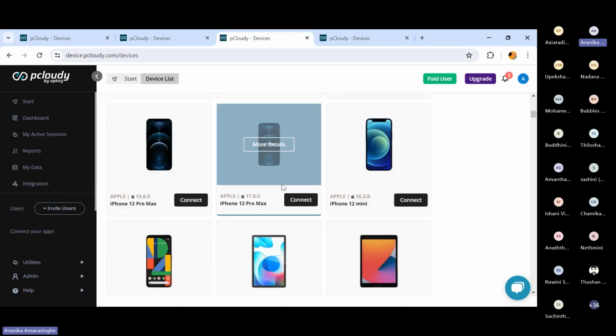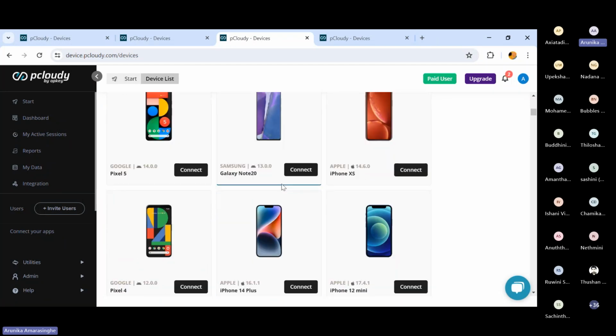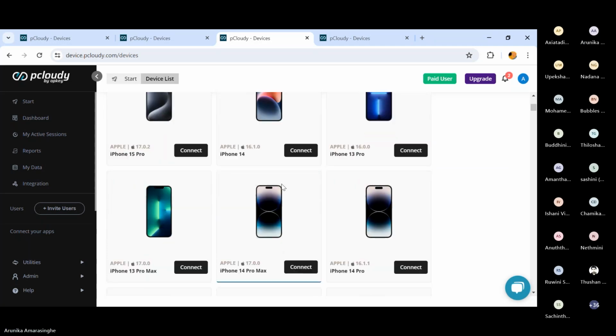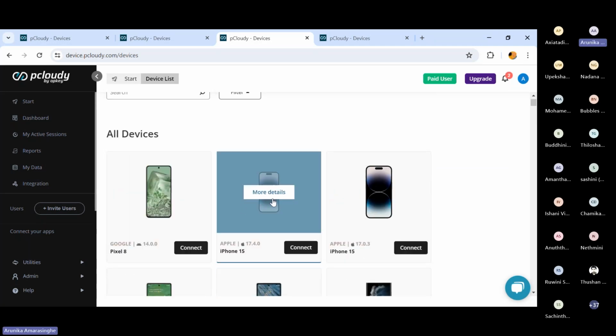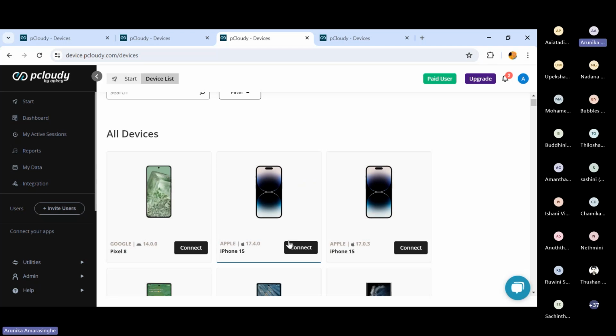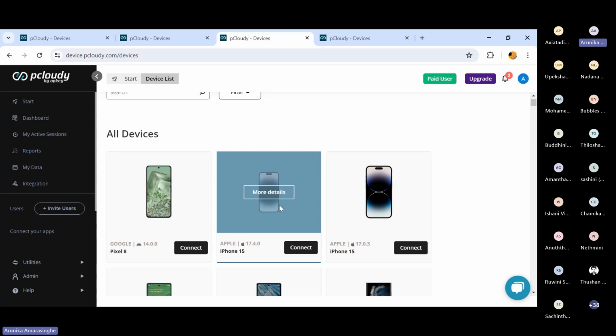Also, if you want to test on, maybe, an iPhone 15, you should be able to find an iPhone 15 here. Yes. So this is one of the solutions that we can take. But the only problem here is that these are subscription-based services. So you need to make a payment, but I don't think it costs as much as buying real devices.